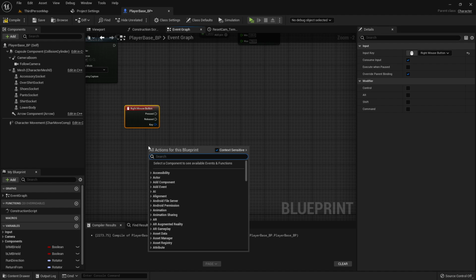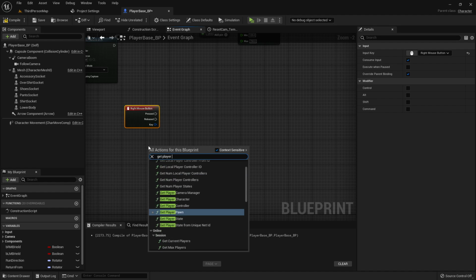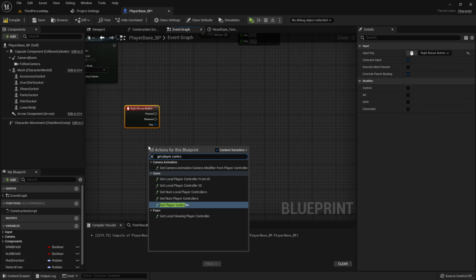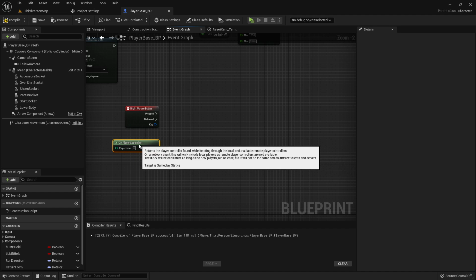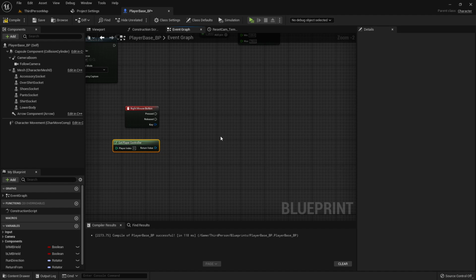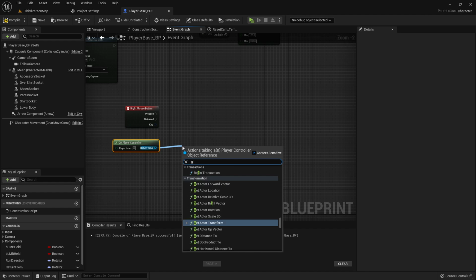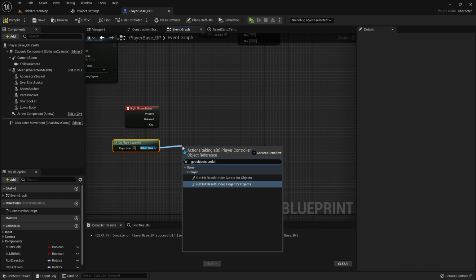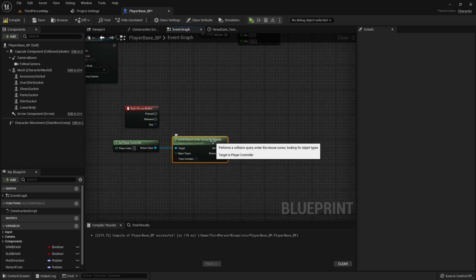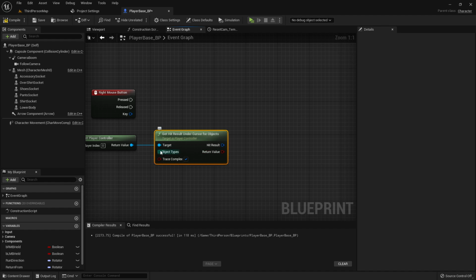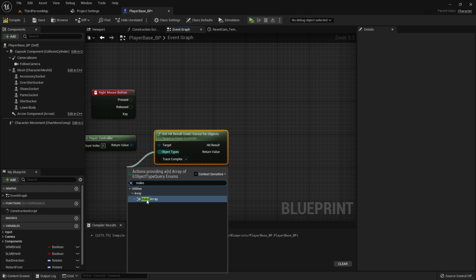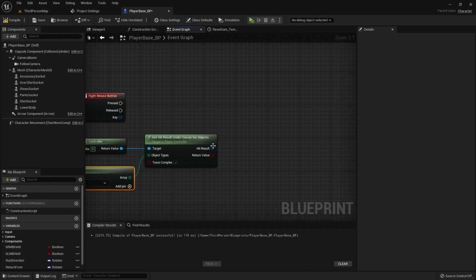So when we click the right mouse button, we need to get our player controller so that we can have access to our mouse, because what we're going to do is fire a trace channel off from the mouse cursor's position and see what's underneath it. So from get player controller, we need to get hit result under cursor for objects. So this performs a collision query under the mouse cursor looking for object types. For right now, off the object types, we will make an array and just leave it as world static, and we'll show you how this works.